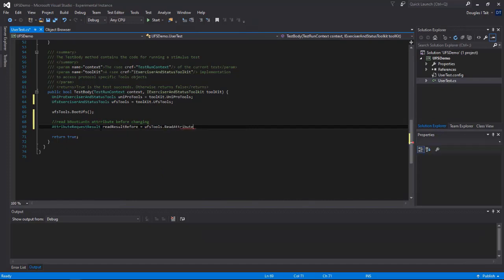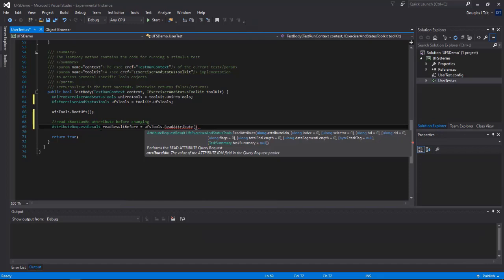Now this particular attribute happens to have an attribute ID of 0. You'll notice in here that there are a ton of parameters, but you'll see that only attribute ID is required. The rest of them, these square brackets, mean that the value is optional, and if you don't specify it, it will have the value you see here. Index will be 0, selector 0, and so all of those are optional. So the only thing you need to read this attribute is a 0.